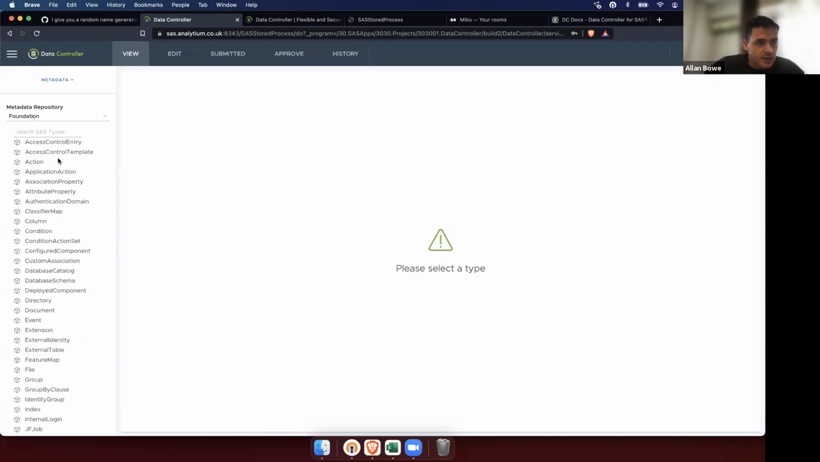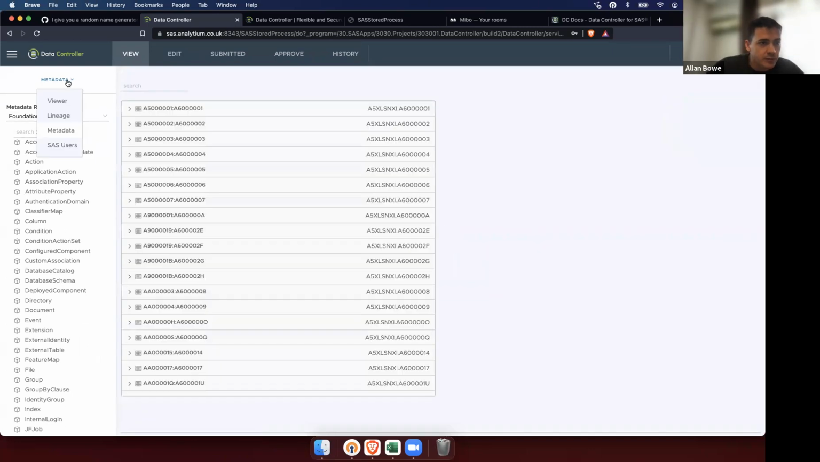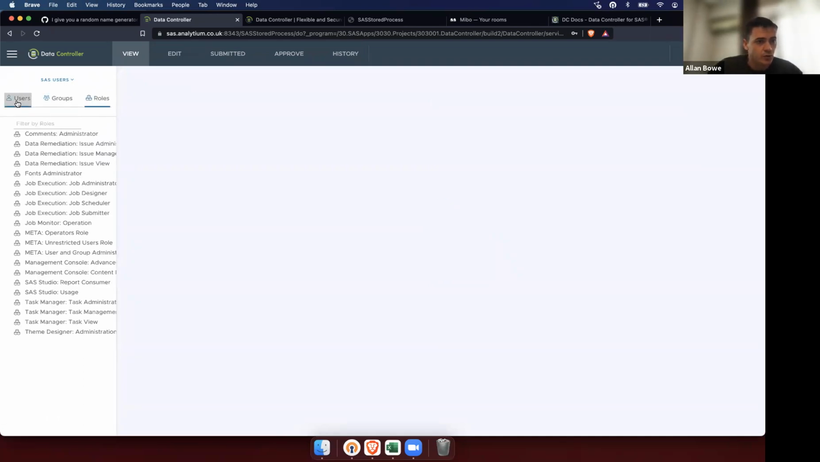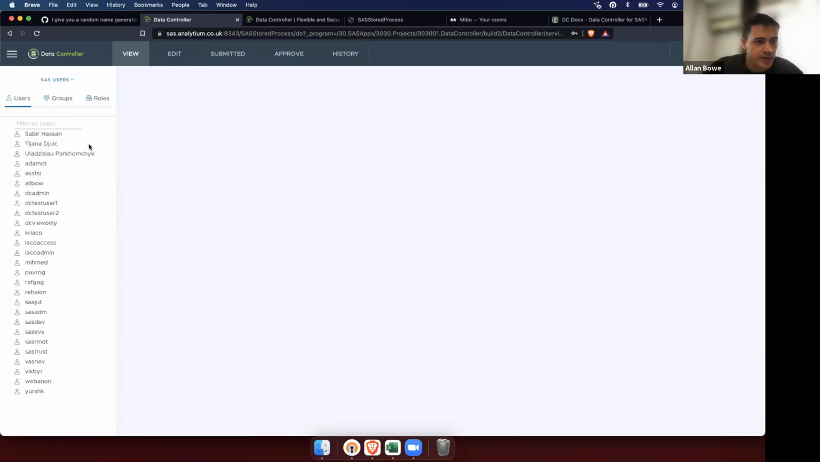There's a Metadata Explorer, so this is a bit like MetaBrowse in base SAS, which can be useful. And then there's also a SAS user navigator, which can help you see who's in what groups and roles. So that's handy if you don't have Management Console.